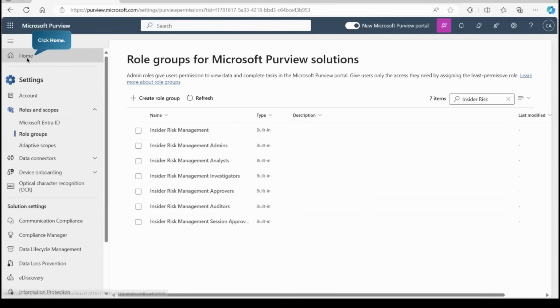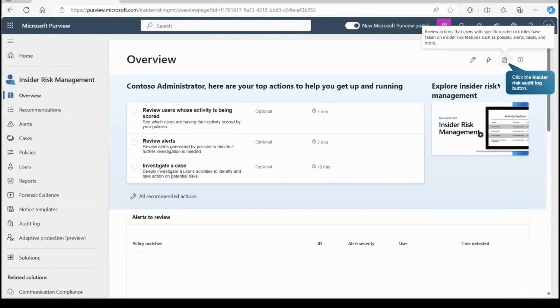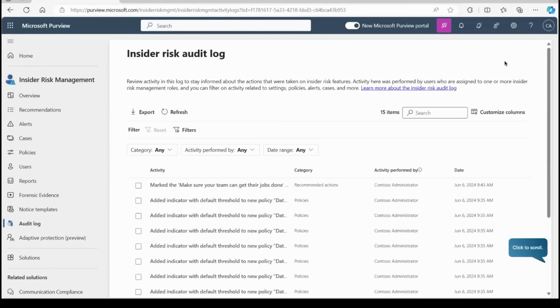Now let's come back to the overview page once again, and now let's go to the audit log. This audit log is the insider risk audit log. What it tells you is that your admins, or whoever has the right to perform something on insider risk management, so it will keep you informed about the actions that have been taken on insider risk management features. It includes activities performed by admins who are assigned to one or more insider risk management roles or groups. We also need to check them as well.